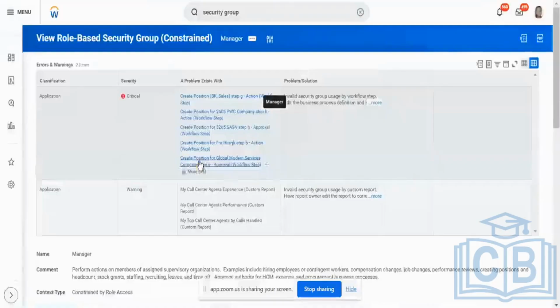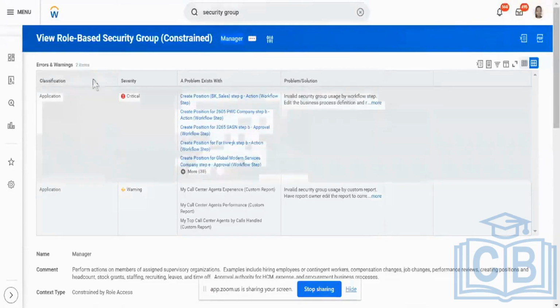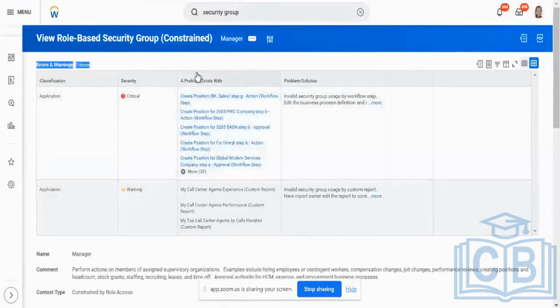For this, I go to View Security Groups in the search and then I type manager security group. Since this is a common role that we have seen, I'm just going to the manager security group. Ignore these warnings right now because this is a training tenant and they haven't fixed this up. There are some critical issues coming. Ignore these warnings and errors. In the real world, you may not see this.